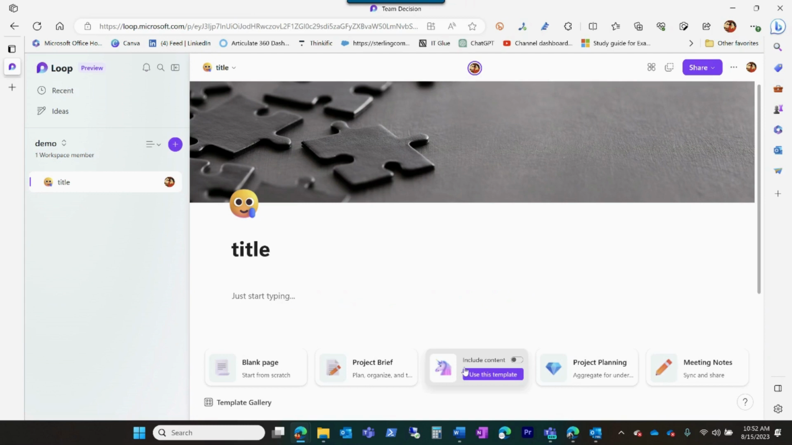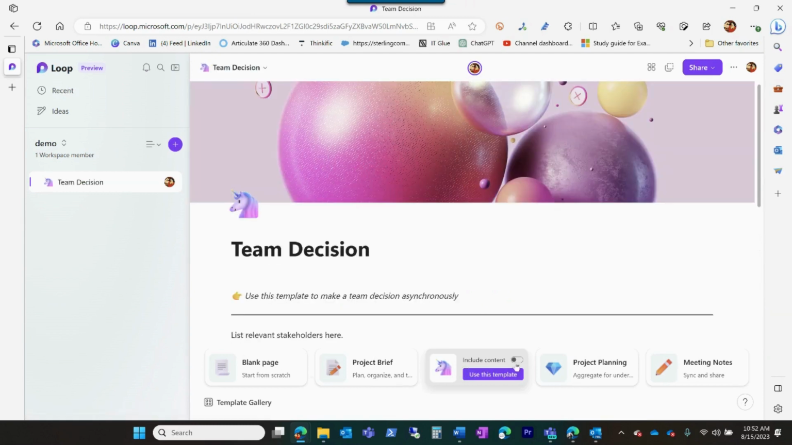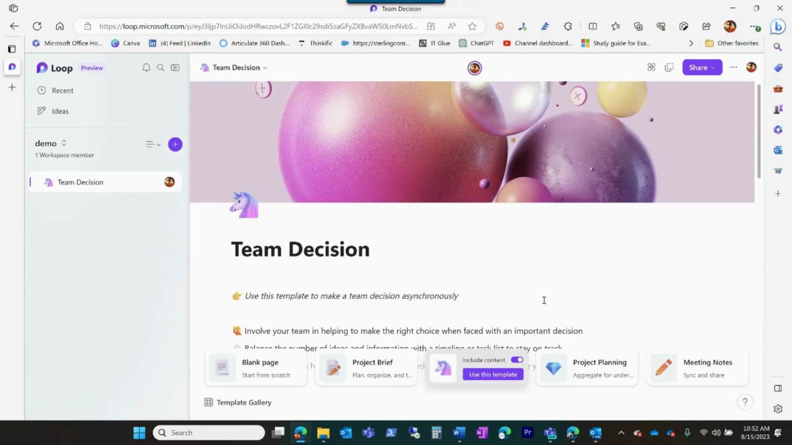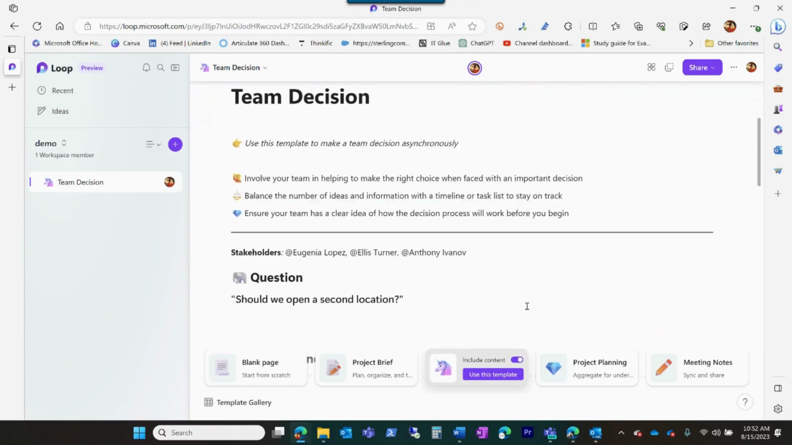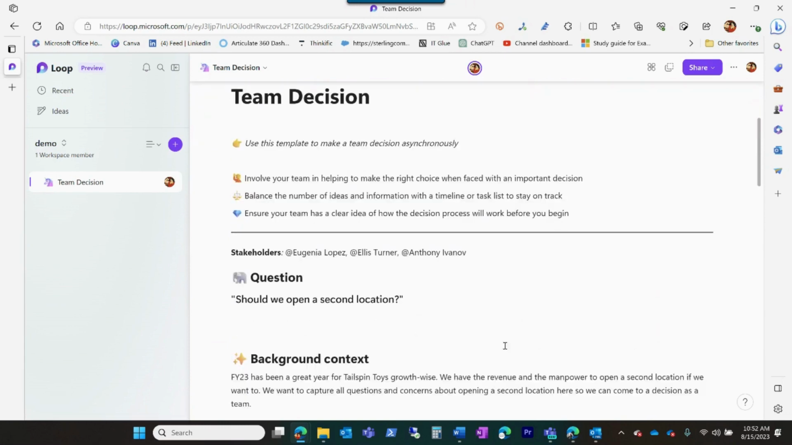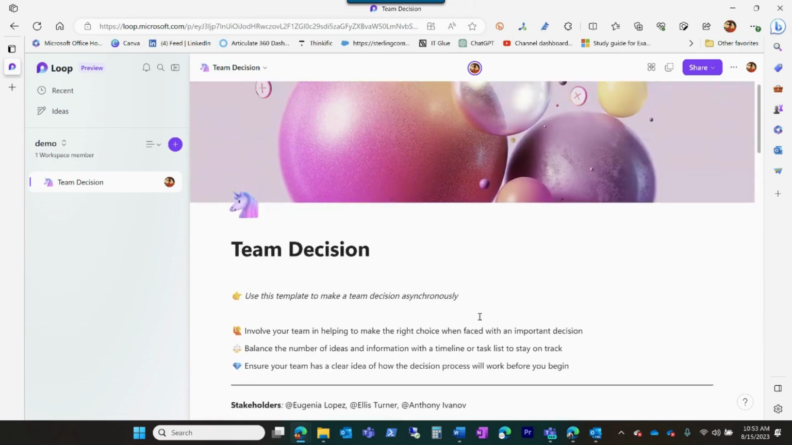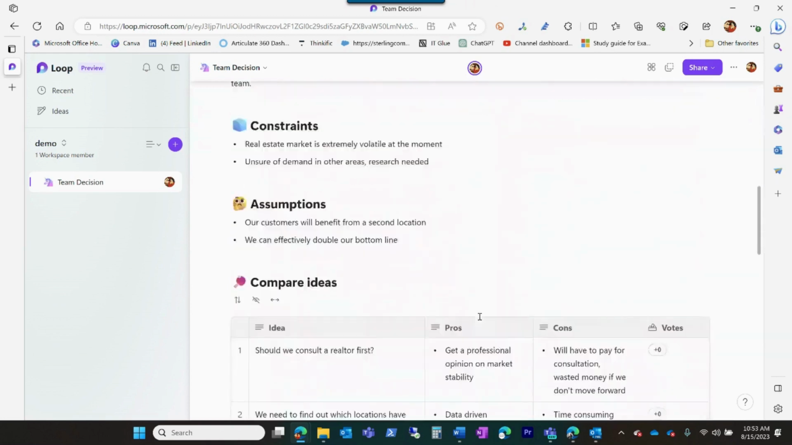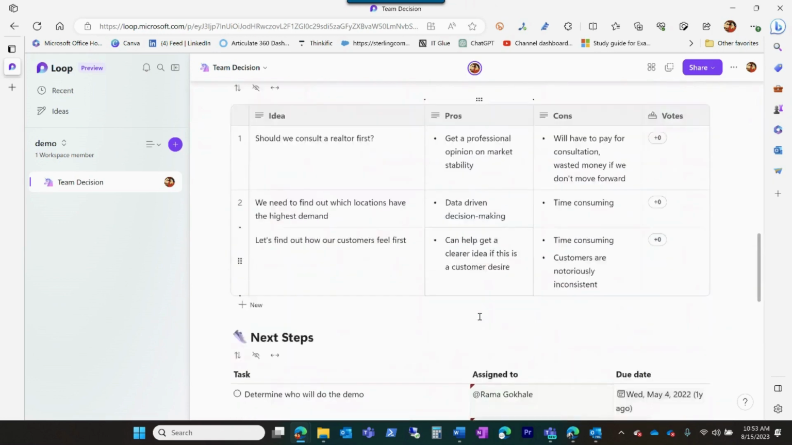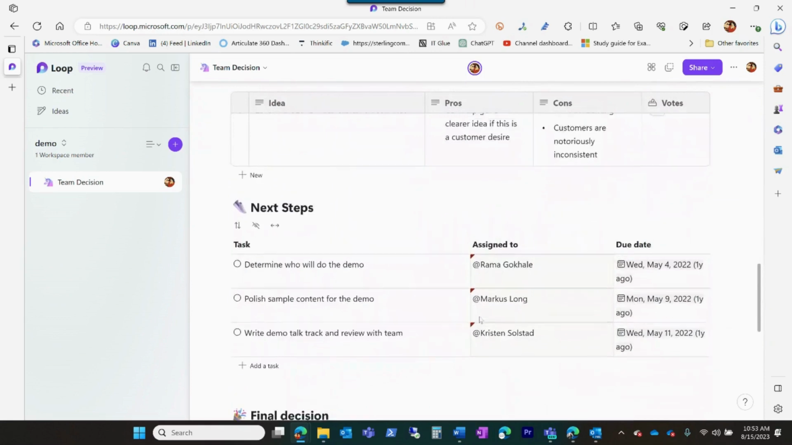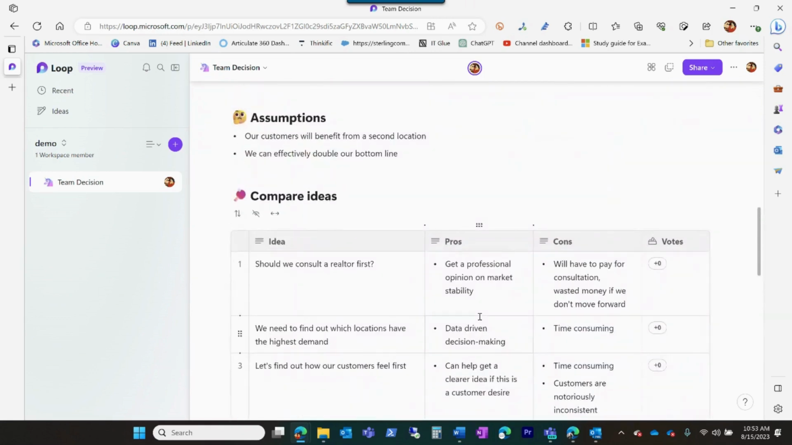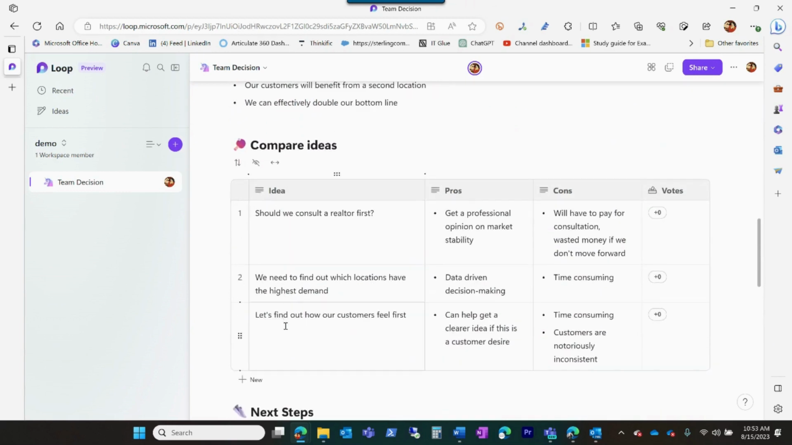Once I'm here, I can add icons just to make it fancy. I can add a cover, and I can title it. Add what I need to and put information in there. Or there's templates, and I can choose from some of the templates that are already created. So maybe a team decision. So I'm going to include that.